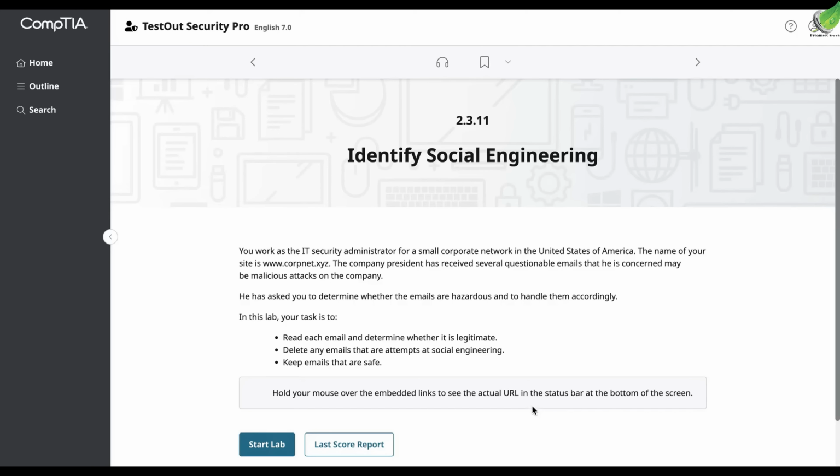Hello, techies. We are in lab 2.3.6 and we are going to identify social engineering.